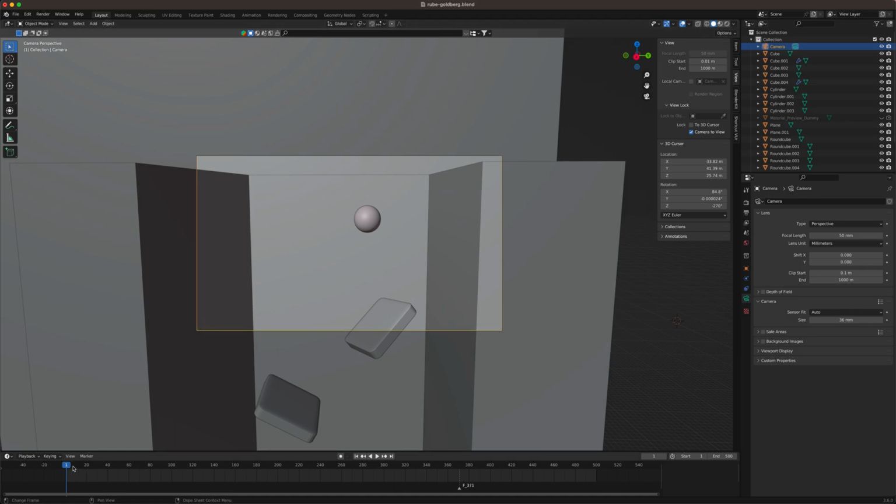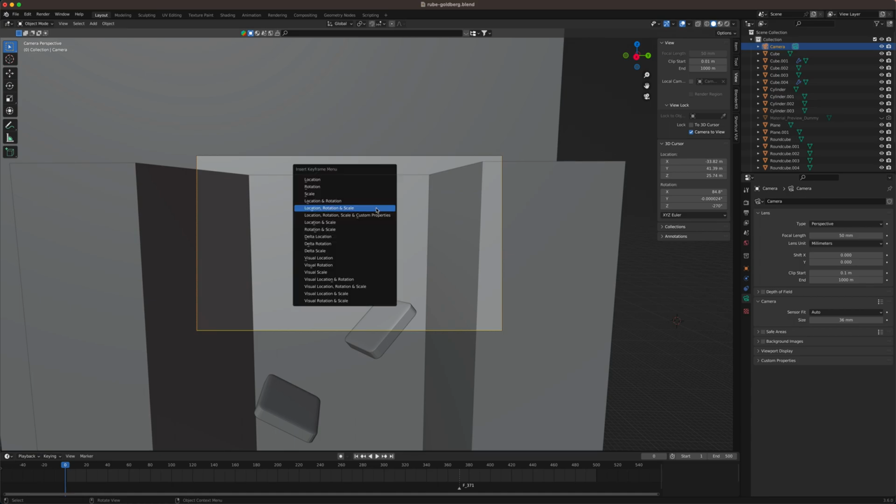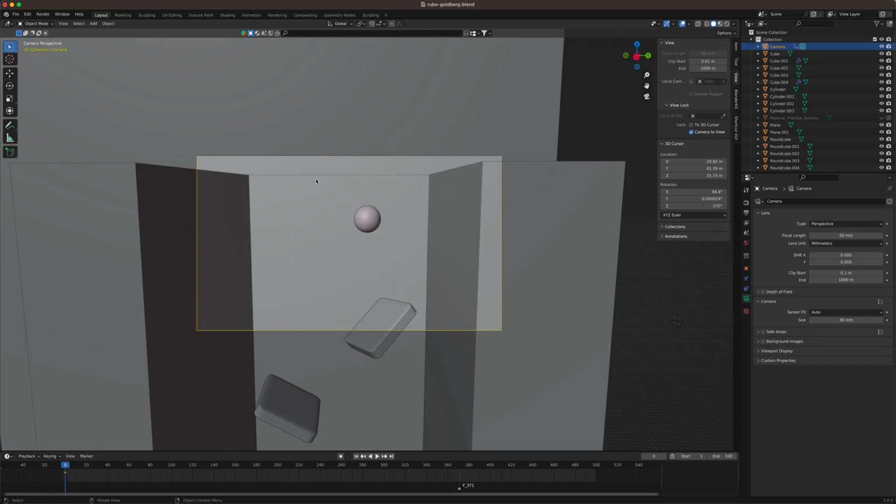I'm going to be sure that my time slider is at 1 or 0, and my camera is all set. I am going to press the letter I, and because I'm moving this camera, I'm going to go to location. So I is going to set a keyframe for location. Notice this little yellow keyframe has appeared at 0. So what that's saying is this keyframe is telling this camera to start the animation here.